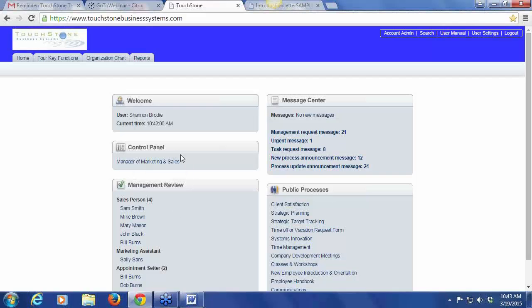So implement in the control panel. Then go and start, once a process is implemented that employees are using, then practice as a manager just reviewing it. Take a look at what they're doing.